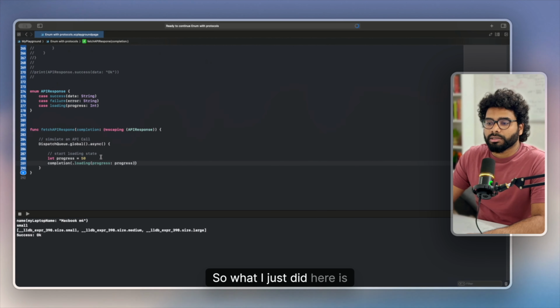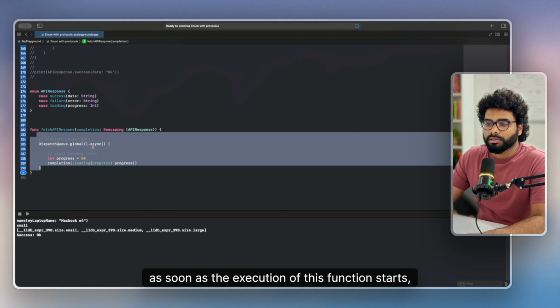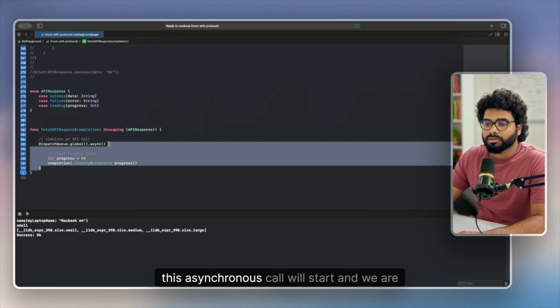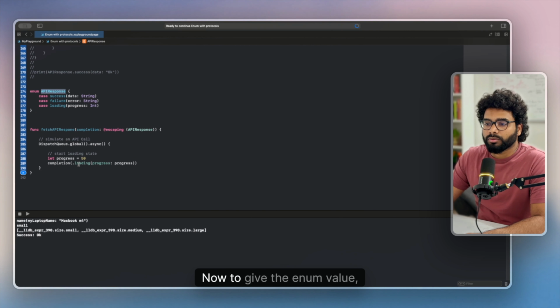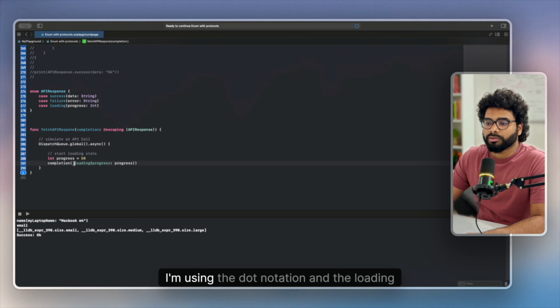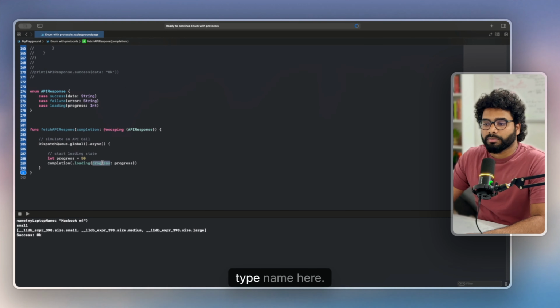So what I just did here is, as soon as the execution of this function starts, this asynchronous call will start and we are calling a completion handler and giving it an API response that is an enum. Now to give the enum value, I'm using the dot notation and the loading case, and I'm passing a value to the associated type here.